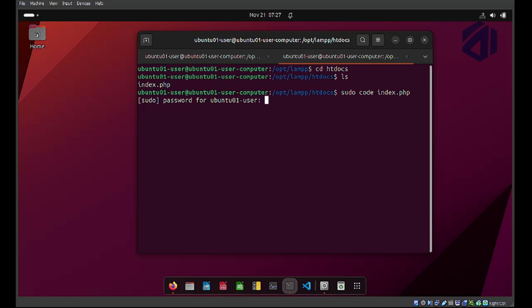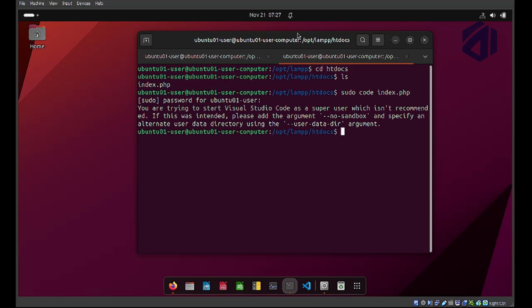We inserted the password. We can see a message that we are trying to start Visual Studio Code as a super user, which is not recommended. If this was intended, please add the argument --no-sandbox and specify an alternative user data directory. We need to specify a directory where we can temporarily save the user data. So we use sudo code index.php --no-sandbox, and then the user-data-dir argument, and pass a directory. We have passed the vscode folder as a root folder.